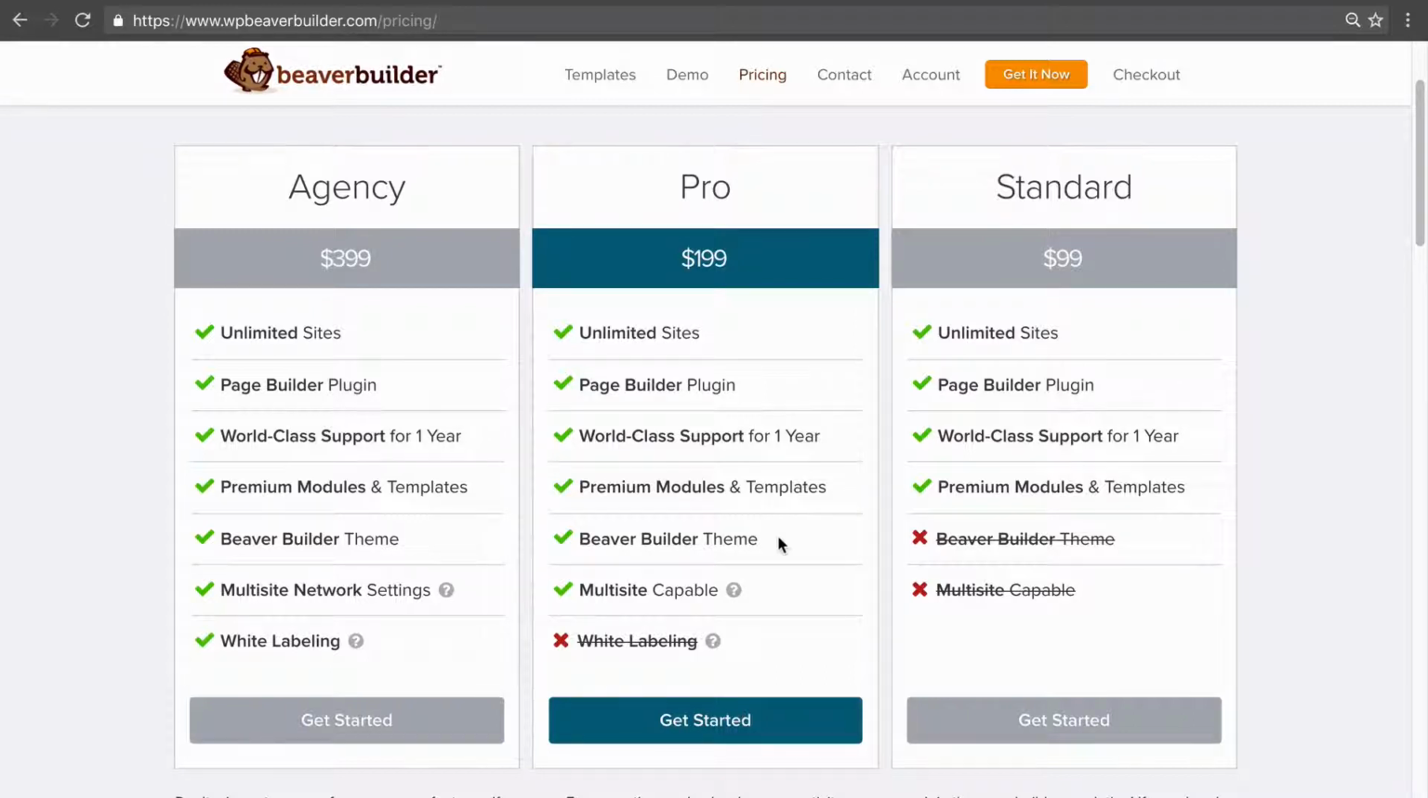And I'm not saying those themes don't work with the Beaver Builder theme, but what I'm saying is that because the Beaver Builder theme and the Beaver Builder plugin are built by the same guys, they can have subtle integrations that work a little bit better than other themes.